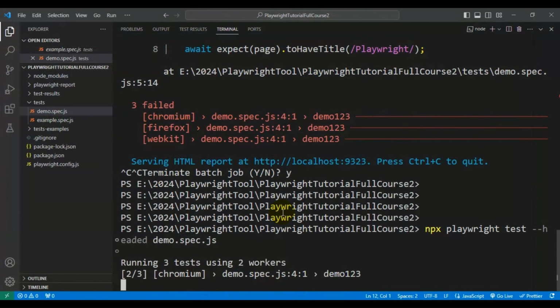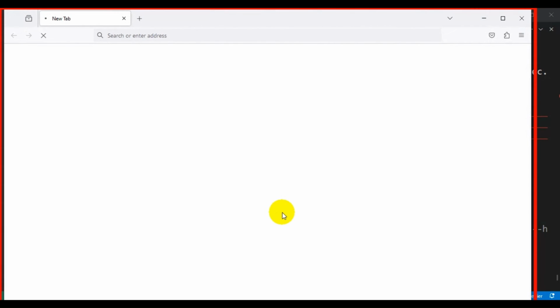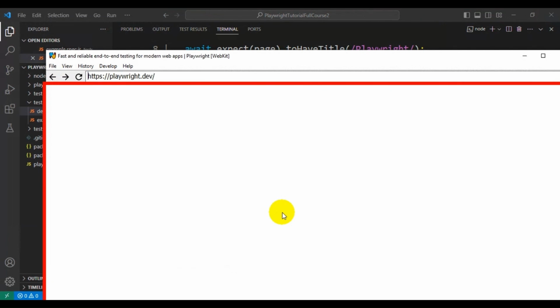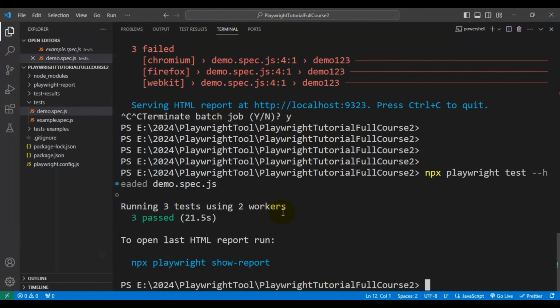If you look here, firstly our test ran on the Chromium and then the Firefox browser. Then finally it is running on the WebKit browser. And here you can see the results also. So our three tests are running perfectly fine. And also we can open the report.